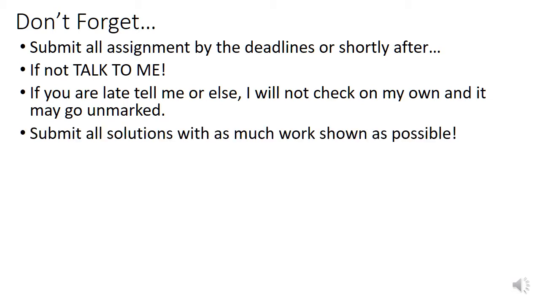With regards to tests, submit all solutions with as much work shown as possible. Your tests are open book, and I totally get that you can look things up on how to do them from both your notes and from the internet. But you've got to show me that you know what you're doing. The final answer is only worth a little bit out of the marks for each question.